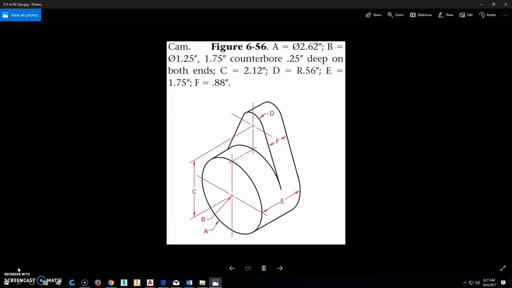Okay, making the cam and laying out the cam is kind of interesting. This is what you need to know on here. We know what a counterbore is now. We've done it once already, so it's a hole with a bottom. And so notice that right there, B has a diameter 1.25 that goes all the way through, and it says counterbore 0.25 deep on both ends. So that means it's on the front and on the back. You've been warned. That's on there.